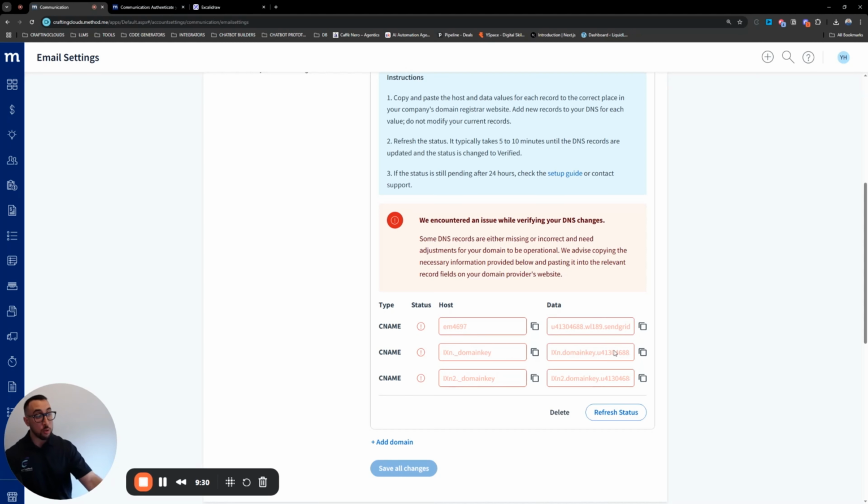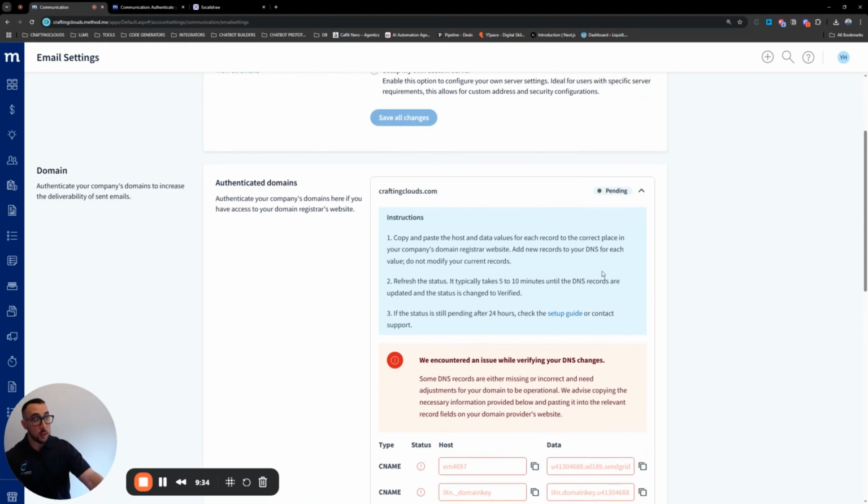As soon as you copy those records in and hit save, this will automatically update. It may take some time. This says after 24 hours you should see the status update. It says up to 24 hours, but it typically takes 5 to 10 minutes.